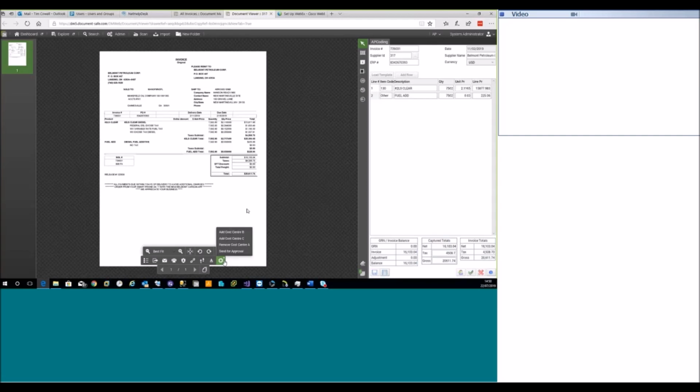And if I go back to the menu, you see my menu's now changed because I've added cost centre A. I don't have that option anymore, but I'll just take it away. But I'm going to add cost centre B. And then I'm going to send it for approval.